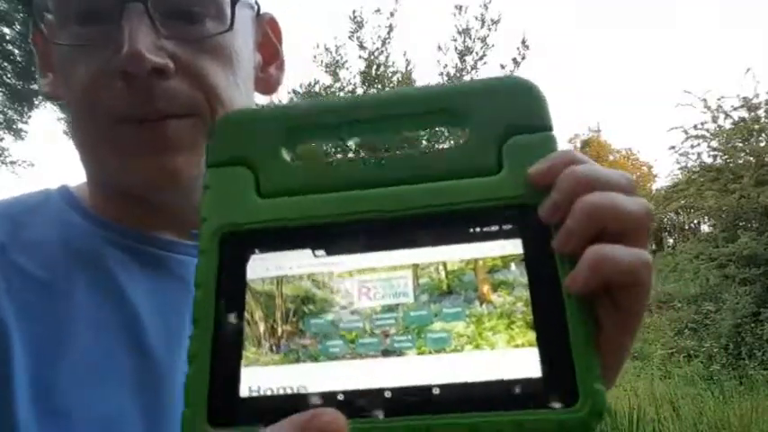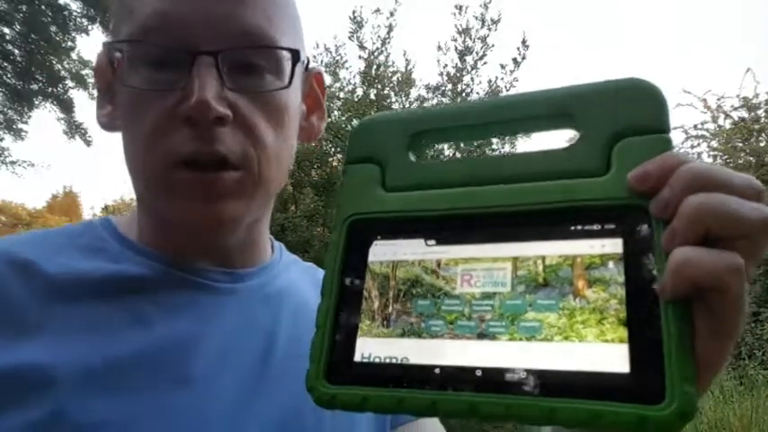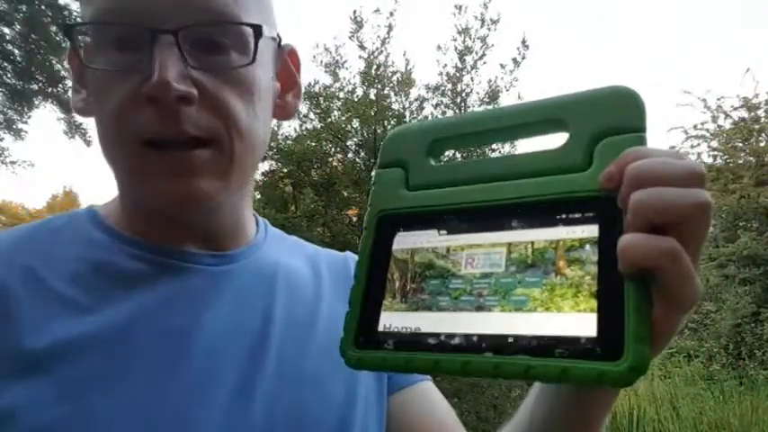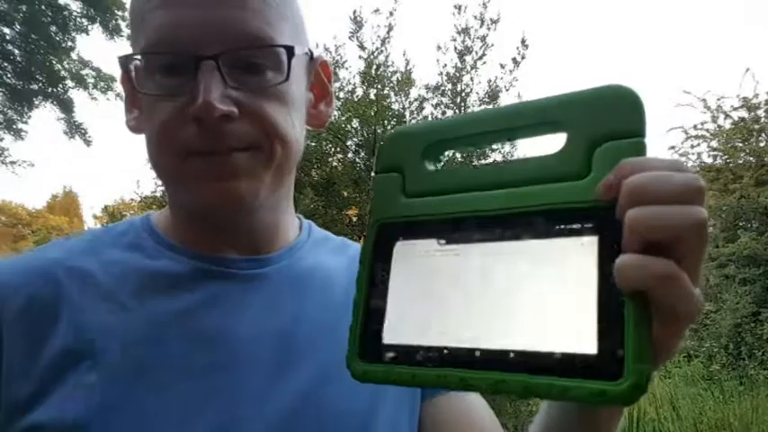So to get the MapApp up, go onto the gmwildlife.org.uk website, and in the navigation header you've just got MapApp.